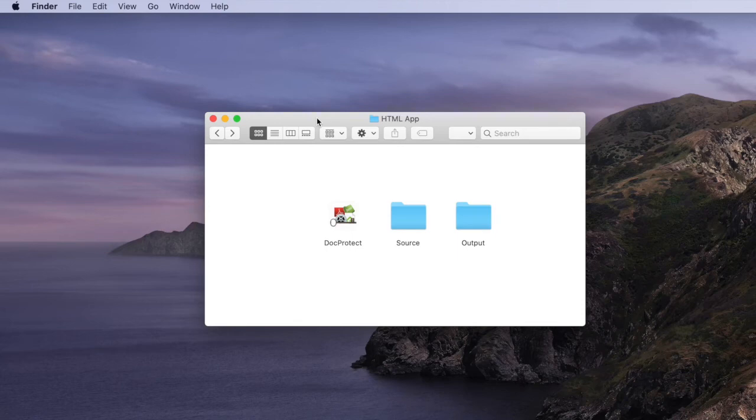This video will demonstrate how you can use HTML technologies to create an interactive application. You can then use DocProtect running on a Mac computer to wrap that into a protected licensed application on Mac. You can do similar on Windows, Linux, or even Android.